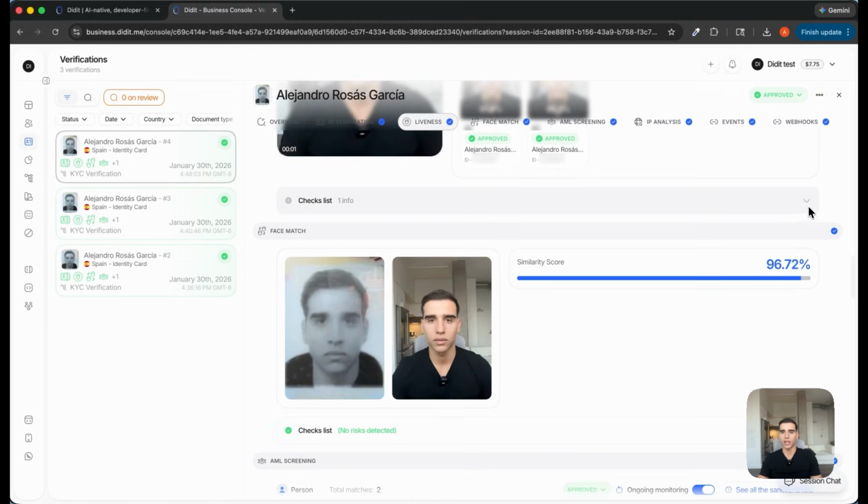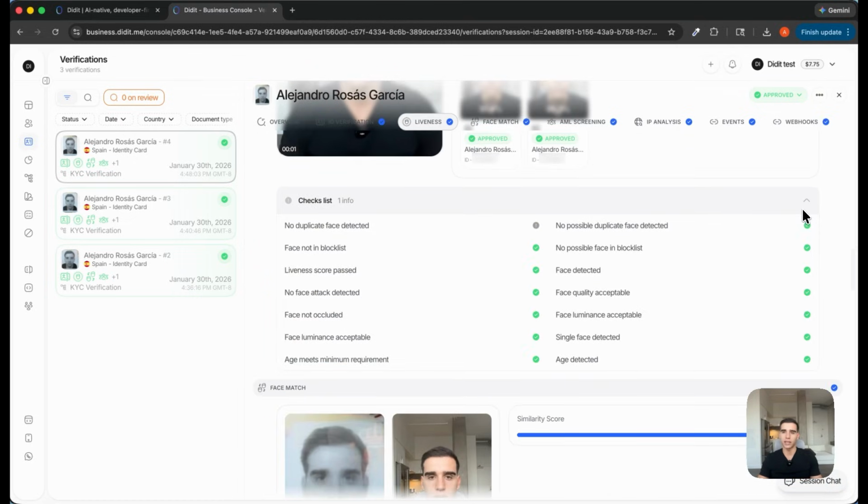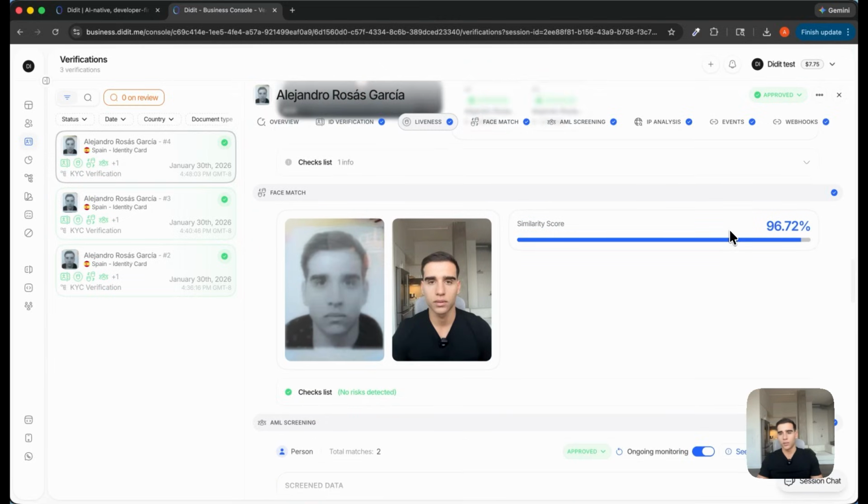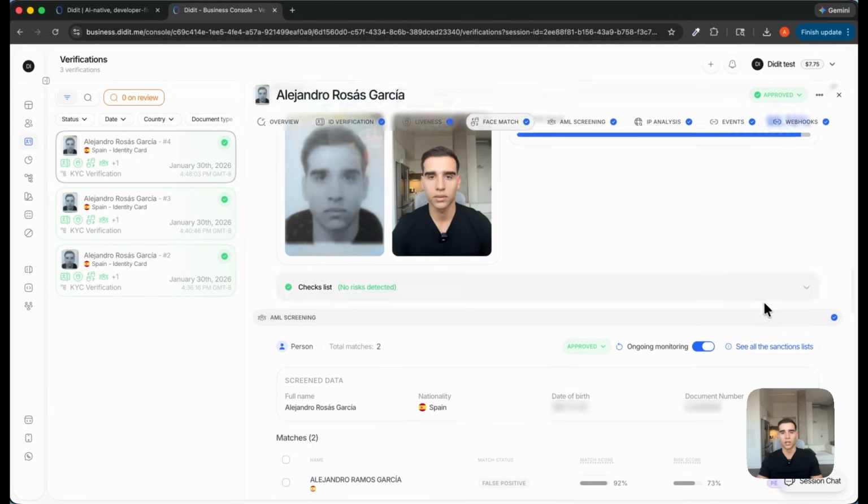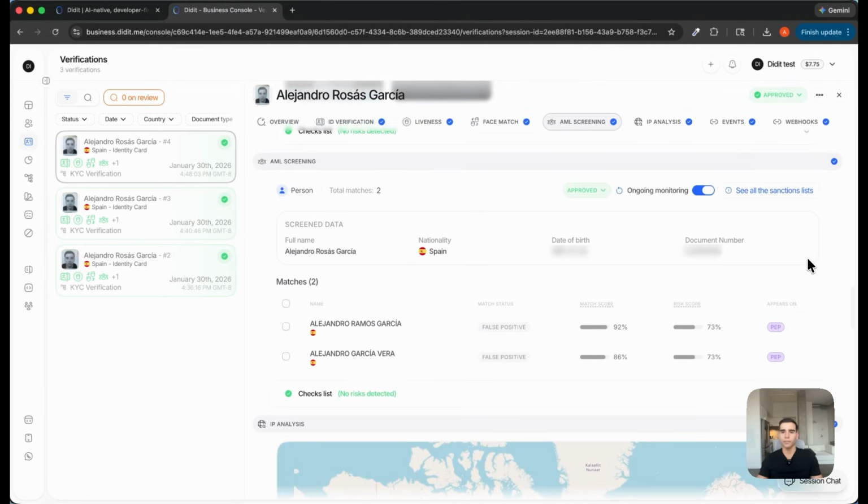As well here, if you want to check all the liveness that we did, you can check it here. During the process, when we took a photo for the passive liveness, we took the best frame and compared it with the photo of the document, and we did a face match, and we got a 96% similarity here. So very, very high, and it's very likely that this is the same person. As well, the checklist, you can check it here.